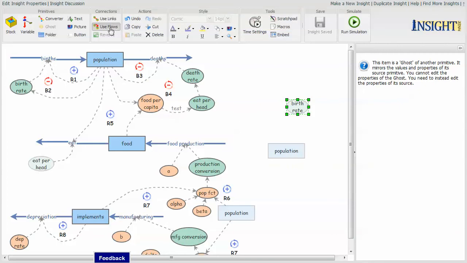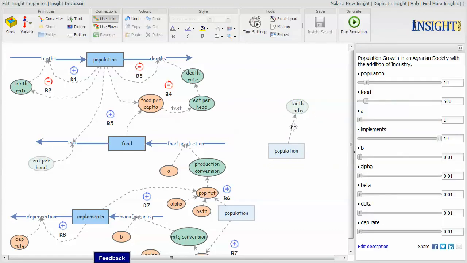I'm trying to connect a stock with a flow to a converter, and it's not a valid connection. If I use a link and simply connect the value of population as input to the birth rate, that's essentially the same connection that's made over here, but it's done over here.